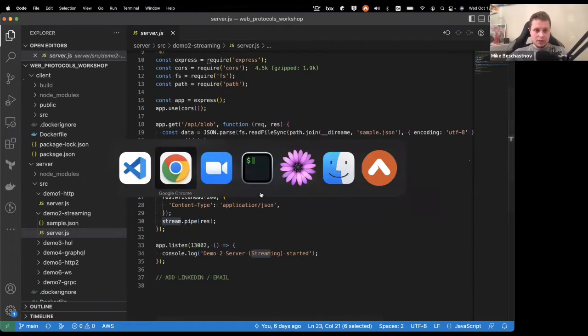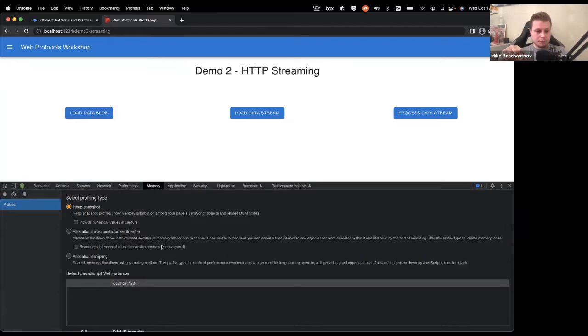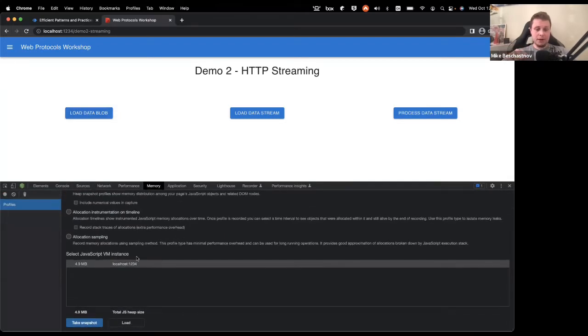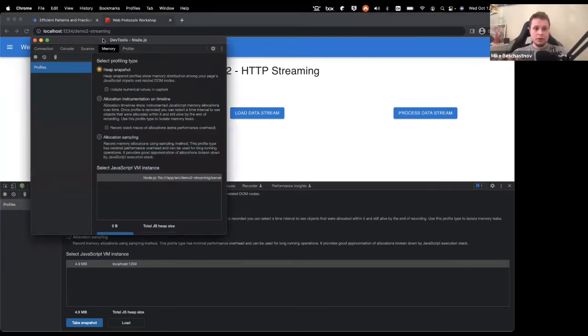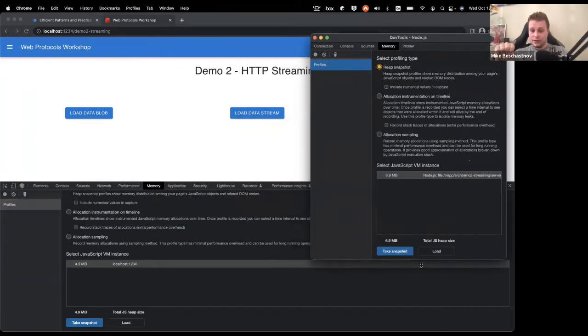So let me just go back to my SPA. Here I have three buttons. The first button will just load this blob of data, which means it's gonna take this in-memory blob. It's gonna transfer it over the network, and the client will just treat it into memory. And here I want to show you some profiler because we need to pay attention to memory. This is my client-side profiler for the JavaScript VM in the browser. And here is my Node profiler, which is actually connected to my API. And you can see the Node process, and you can see the memory here.